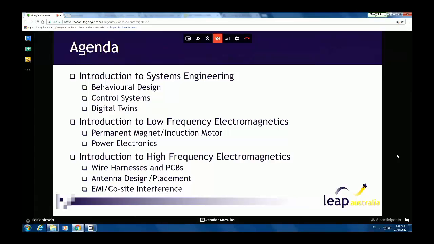Then we've got a bit on what I call the low-frequency electromagnetic products, which is mainly focused on electromechanical and power electronics. And we also lead into the final topic, which is high-frequency electromagnetics, and that's things like developing wire harnesses, antenna design placement, and then mitigating issues once you find you've got them.